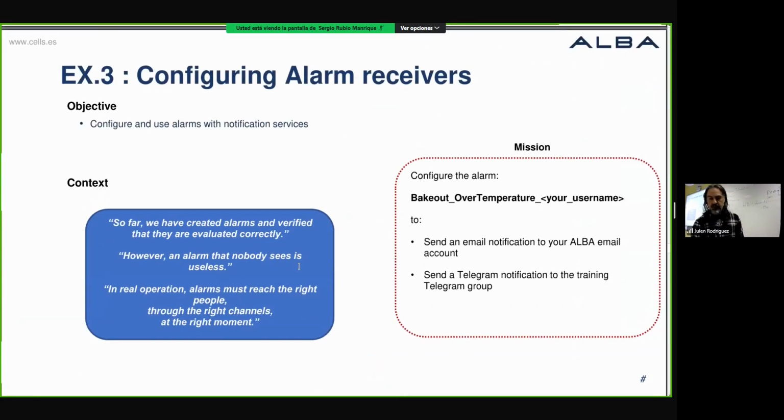So let's go for the alarm receivers. Okay. Now I know that the first exercises with the formulas were a little bit complicated to do by Zoom with regular expressions, etc. But now we know how to move in Panic, and now we are changing the idea of this exercise. We are moving to a configuration exercise that is easier to explain and to do from home. So the objective is to configure an alarm with notification services.